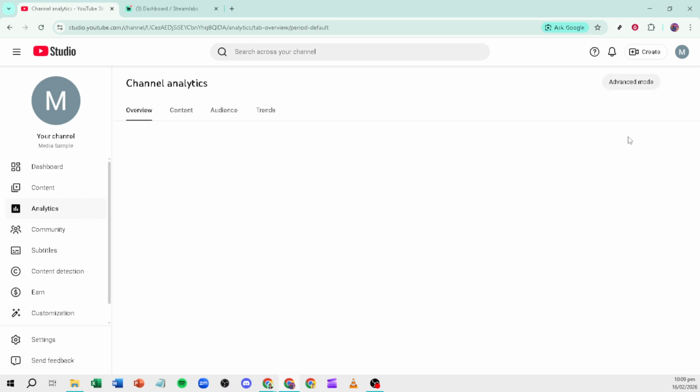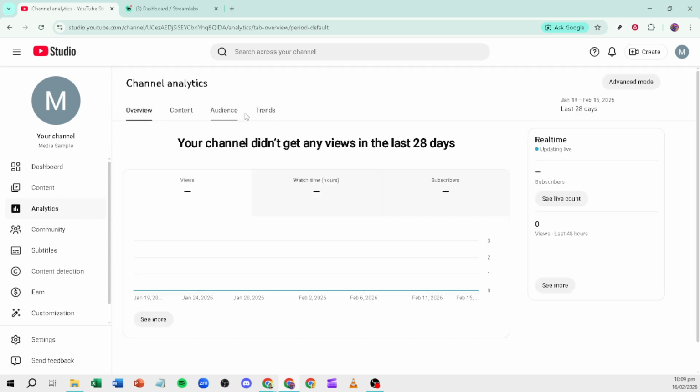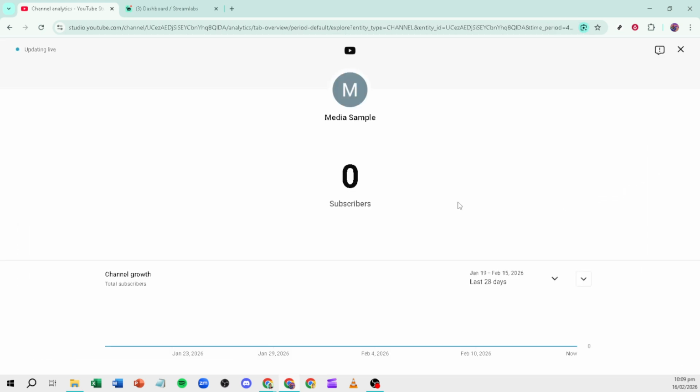Open YouTube Studio in your browser, head to Analytics, and click See Live Count. This page updates in real time, which makes it perfect for an on-stream display. Copy the URL of that live count page.